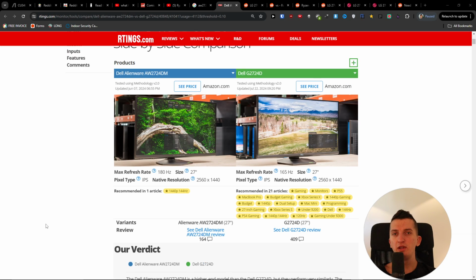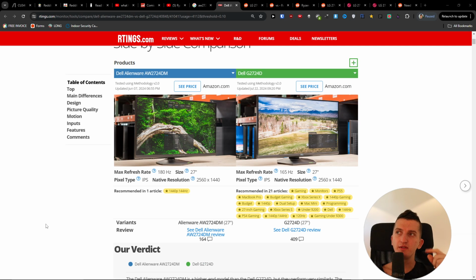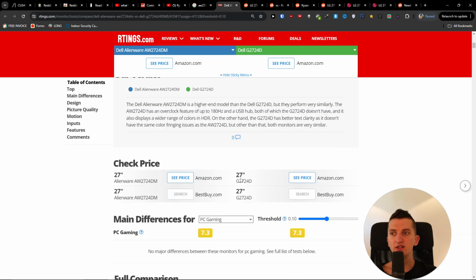Hey there, in this quick video I'm going to focus on the specs of the Dell AW2724DM with the Dell G2724D. They both have the same pixel type, the same size, and the same native resolution, but the refresh rate is different. The Alienware has 180 Hz compared to 165 Hz for the Dell. So this is the first thing.